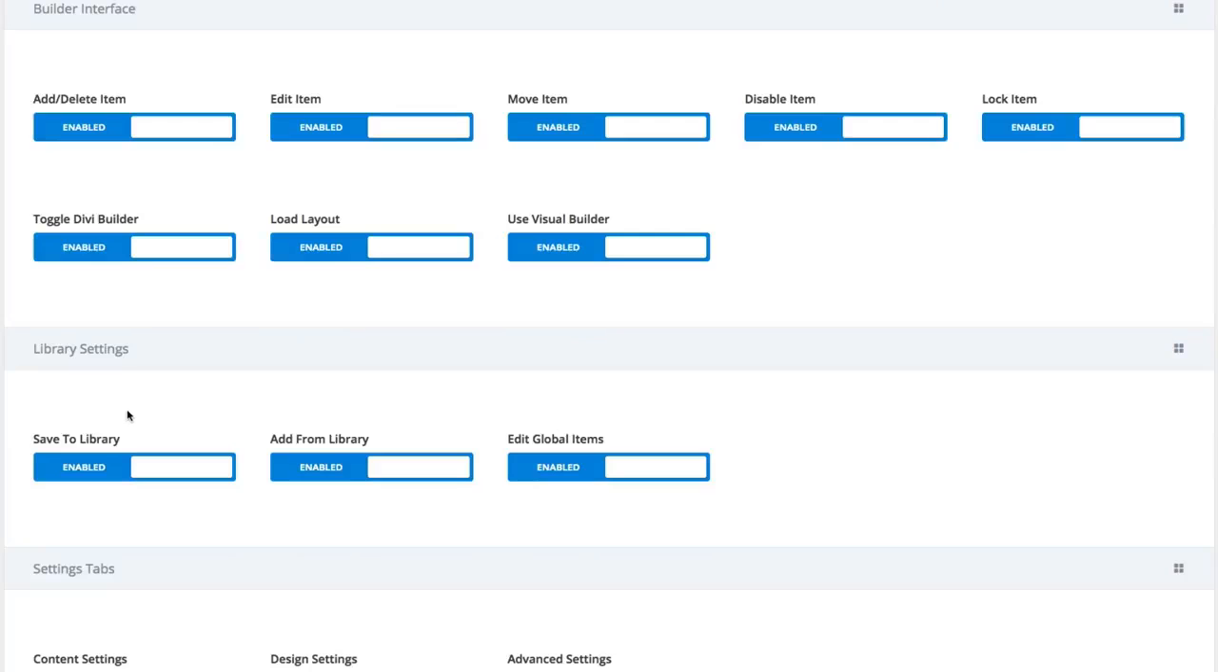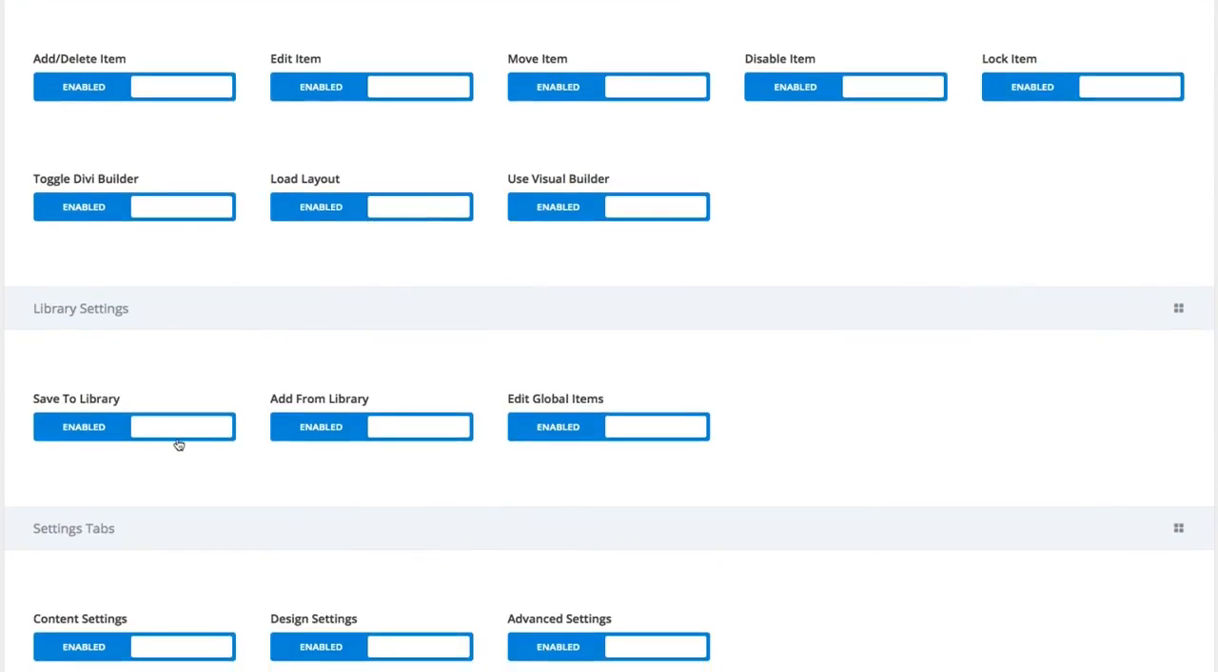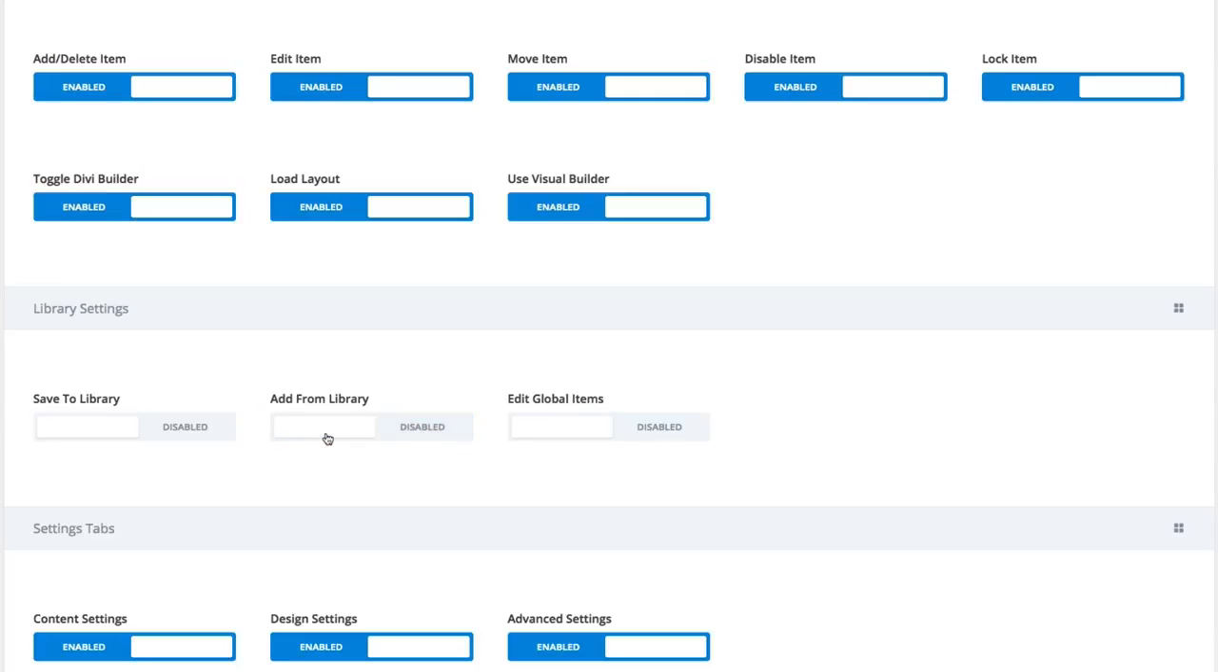The library settings we briefly mentioned before, but this is the ability to allow your user to only have access to saving to the library. You could do that by disabling these items and only give them the ability to save it, for example. Or if you only want them to add from the library and not save, maybe you don't want to clutter up your library with all of their saved templates or whatever, you could just allow them to access your library that you already have. You could do that as well.